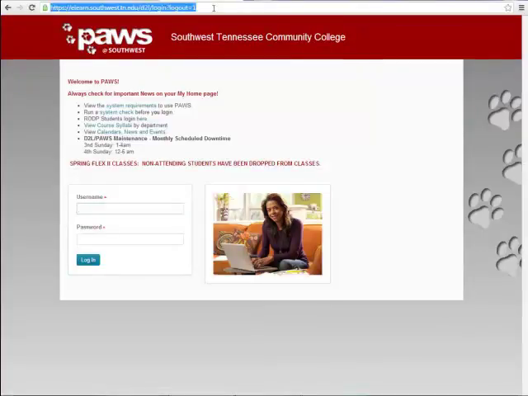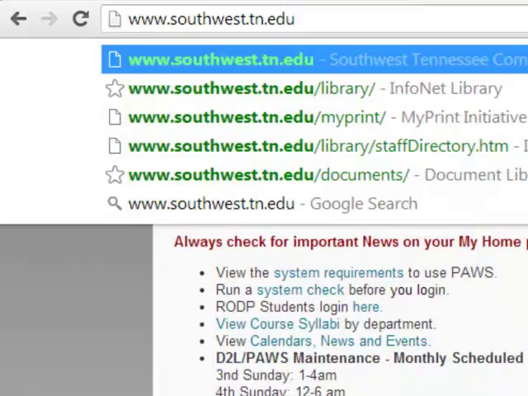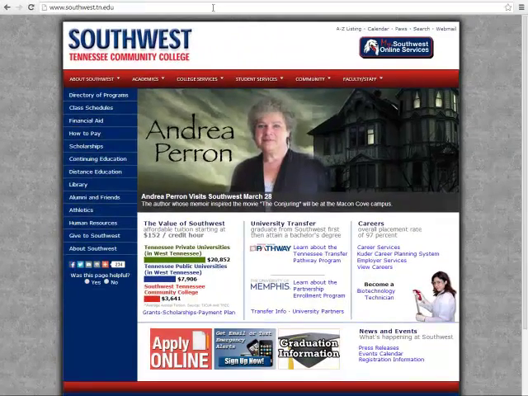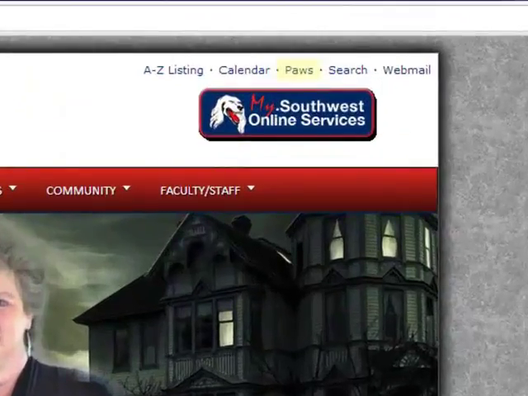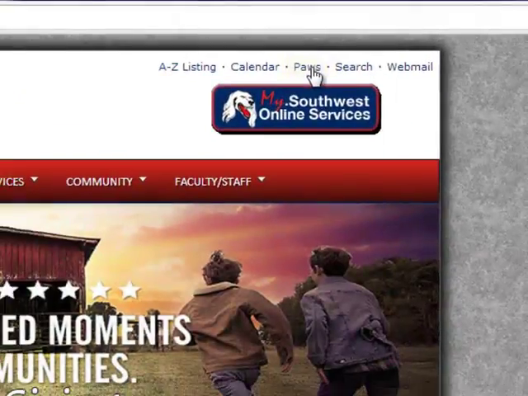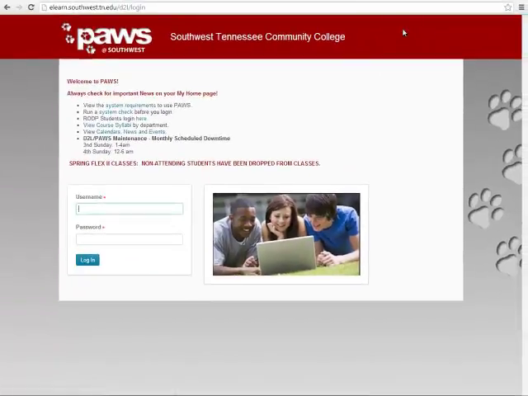If we go to www.southwest.tn.edu, from this page in the upper right, we can click on the link that says Paws. This will bring us to the Paws login page.